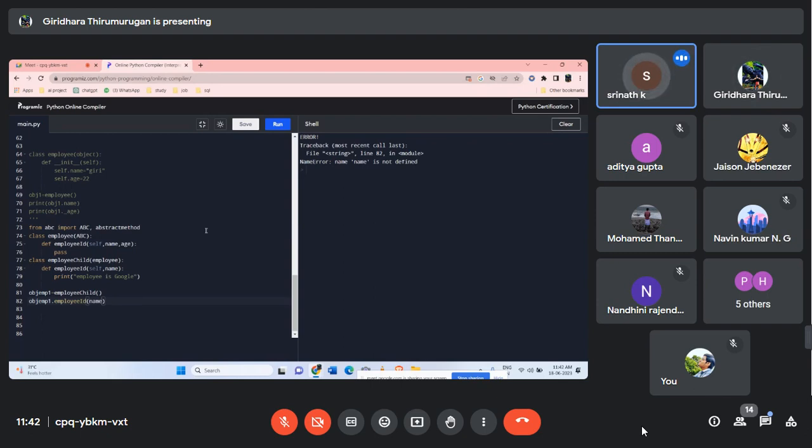Okay, comment line number 82 and just run it. Let's see whether it instantiates the parent class or not. Yes, it instantiates. It gives the value, so it gives the value employee child. It's from there. Name, mail is okay. Even pass is also okay.